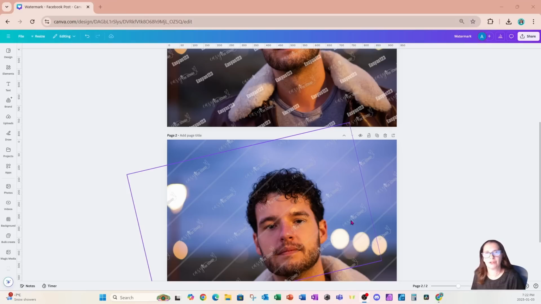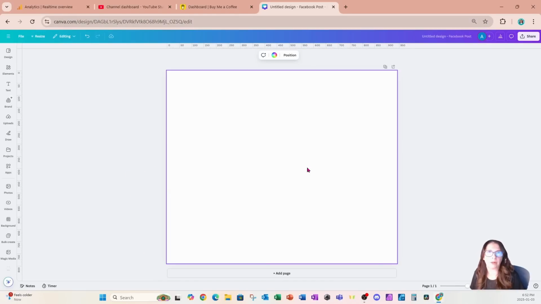So let's get started. All right, so I am starting off with a Facebook post. This is landscape size, and you're going to want to start off with the size that you most frequently use for your products or for your social media posts.